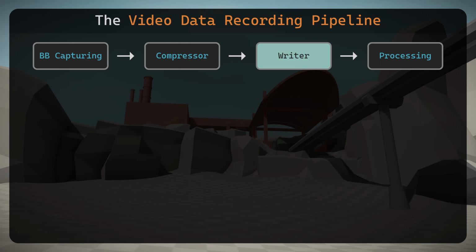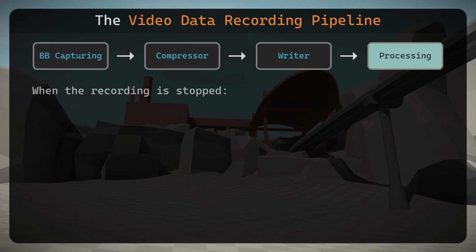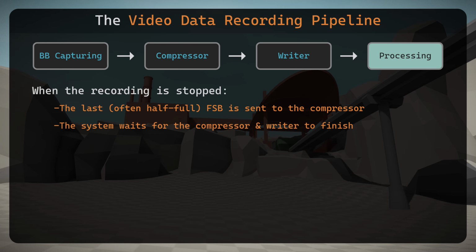The final phase of the recording process is called the processing phase. When the recording is stopped, the recorder will send the last, often half-full FSB to the compressor, and the system will wait until the compressor and writer have finished their work.